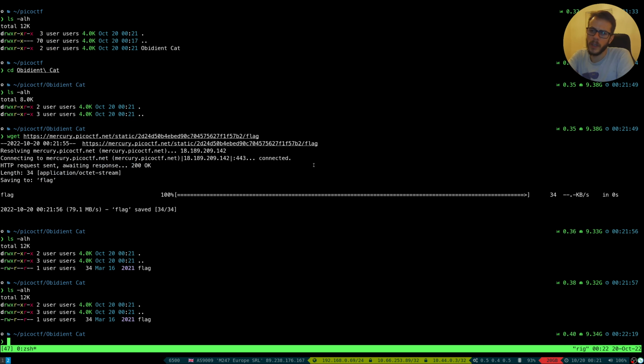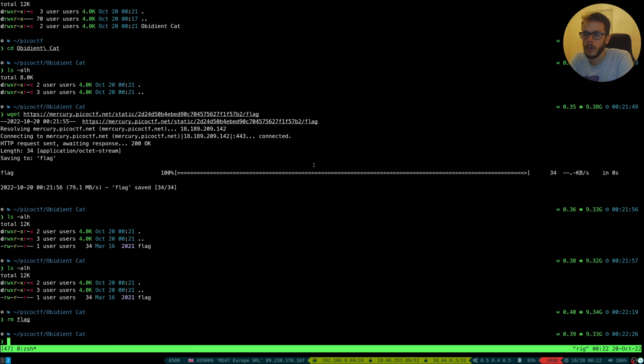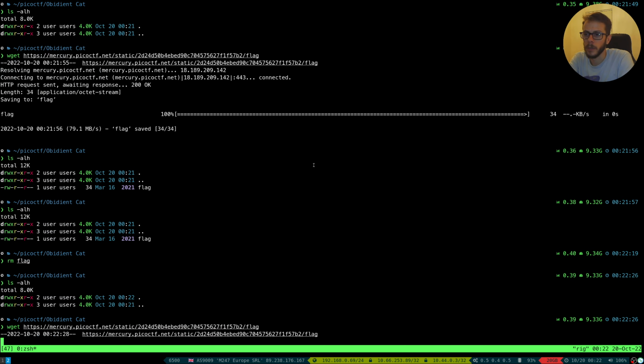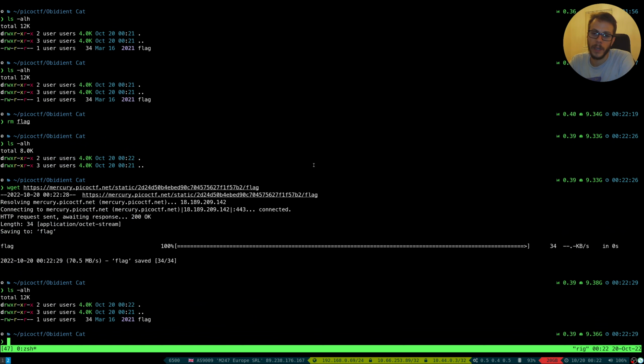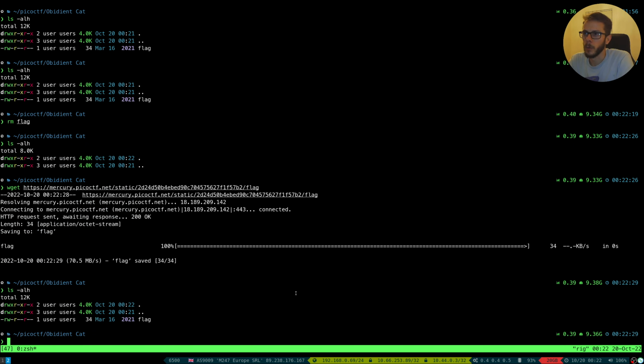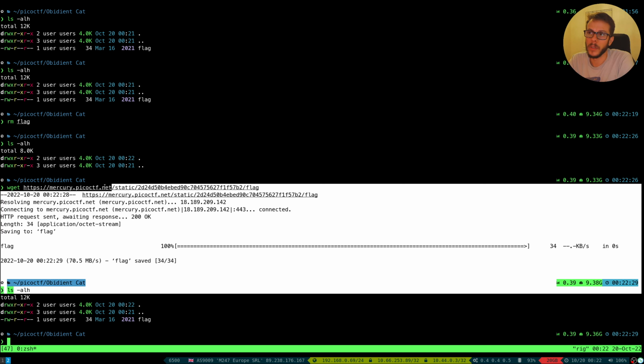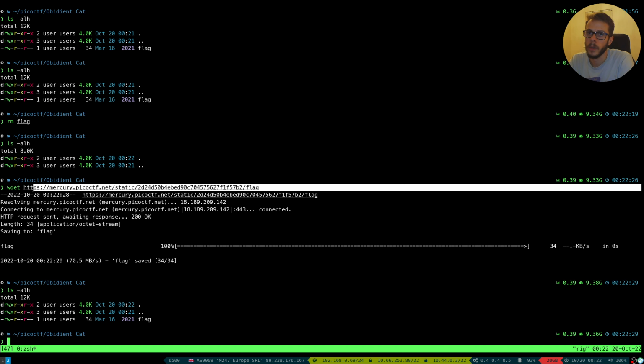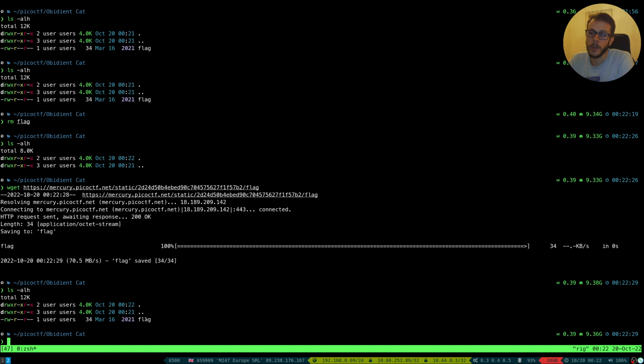So we can see here that there is a flag file. If we remove this flag file, there's nothing in here, and we run wget, and then we run ls again, you see that this flag file was created after running wget. So we can be reasonably confident that wget downloaded this URL, and the contents of that URL are now sitting in a file called flag in this directory, the obedientcat directory.